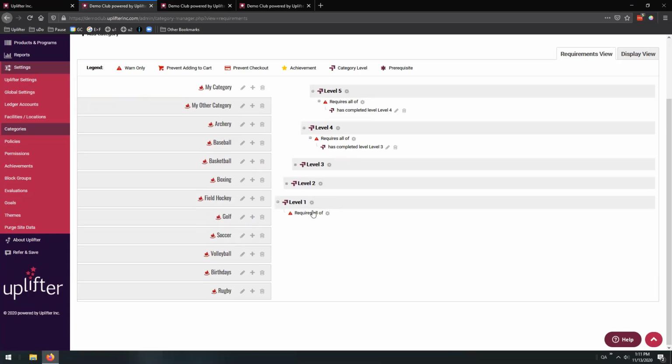Now, generally speaking, with your introductory category level, if that is something you want to include in your category, this will have very, very basic requirements such as age and possibly gender. Other than that, they generally don't have any achievement or accomplishment requirements because you won't have that historical data available to you for a brand new participant.